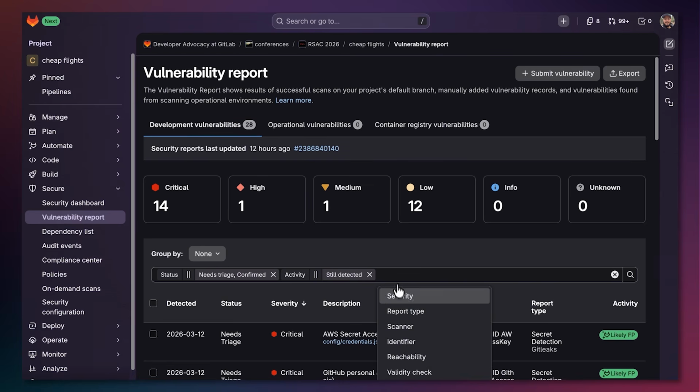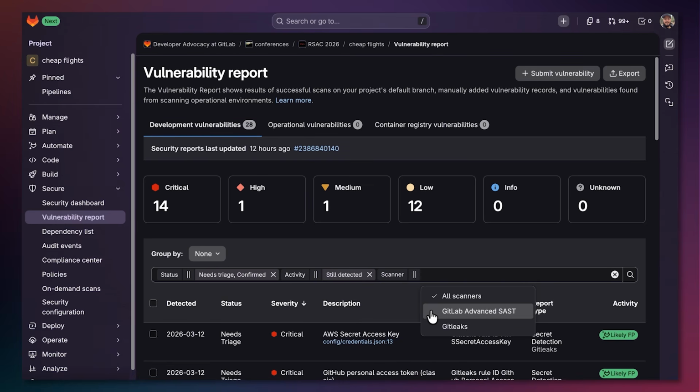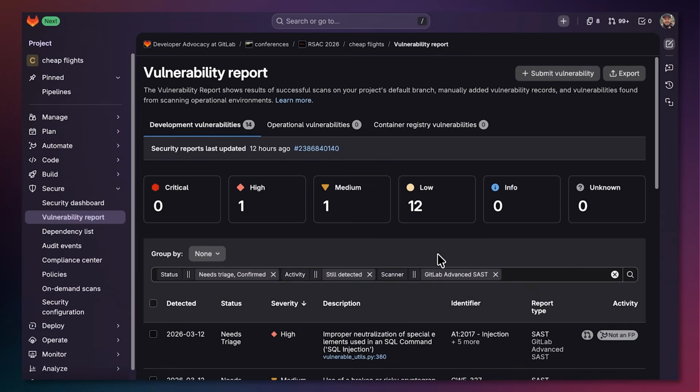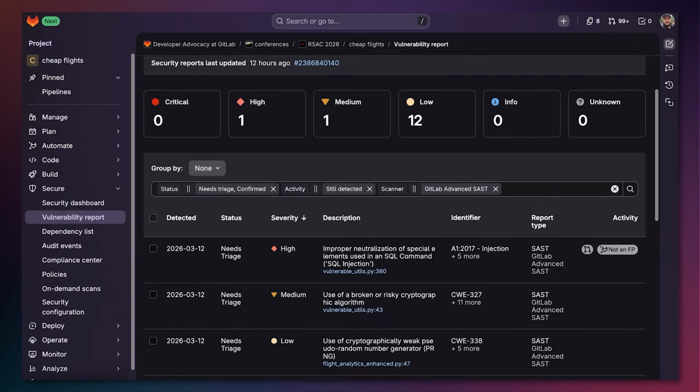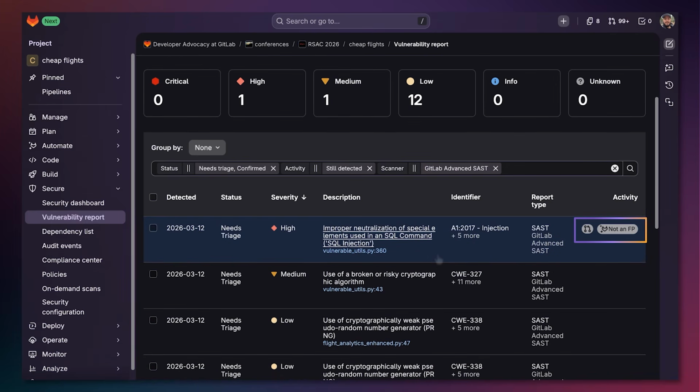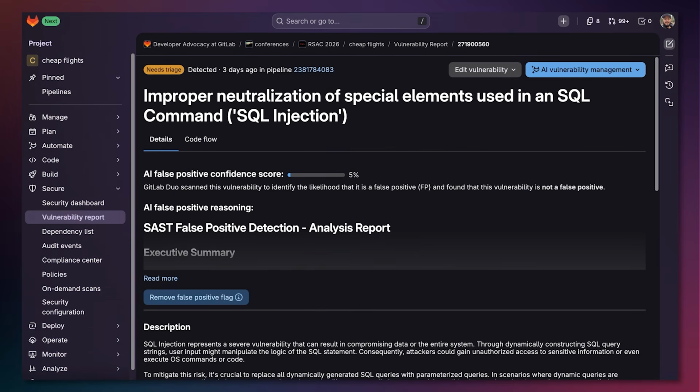Then we can sort by scanner and select GitLab Advanced SAST. From here, we can see a vulnerability that was detected as not being a false positive, and it has a merge request which was created automatically. This is because it is a high-severity vulnerability. Once I select the vulnerability, I am taken to the Vulnerability Details page.